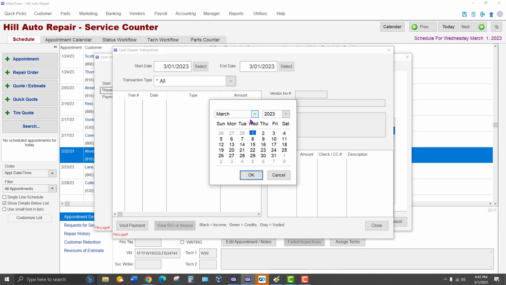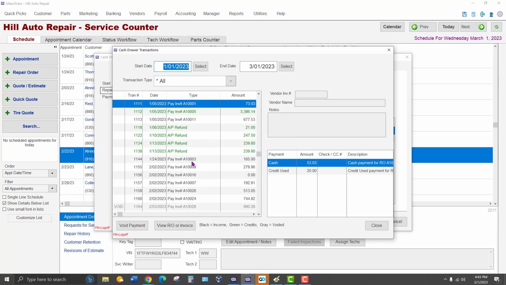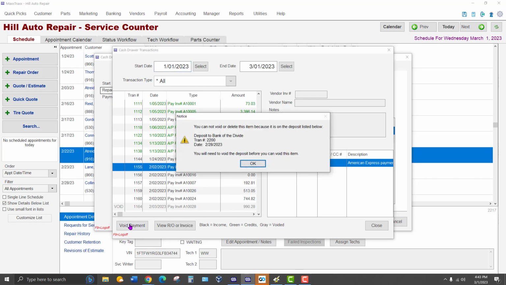If the posted payment has already been deposited to your bank account in MaxxTraxx, you will get this notice. In this situation, the deposit must be voided first. Note the details of the deposit from the pop-up notice.